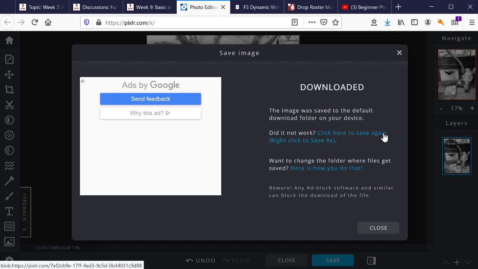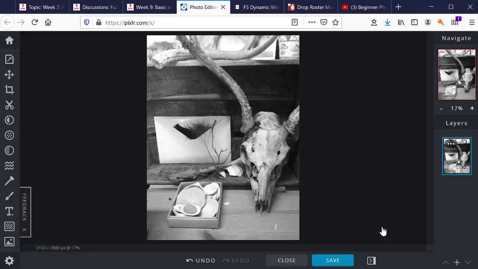I can click it to save again. I can change where my files go. All of that is okay. Ad blocking software can mess this up. So I'm going to close that.